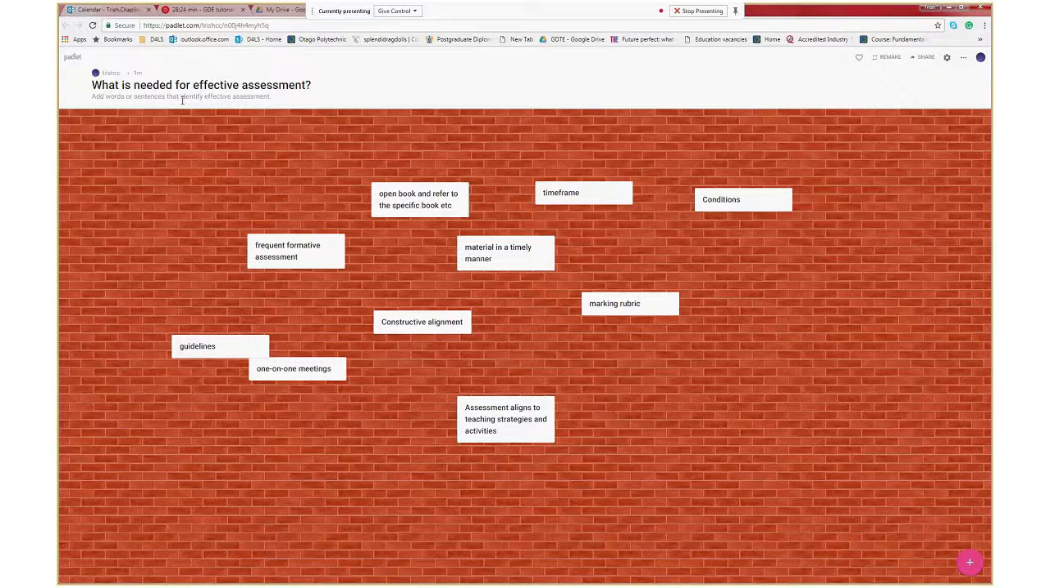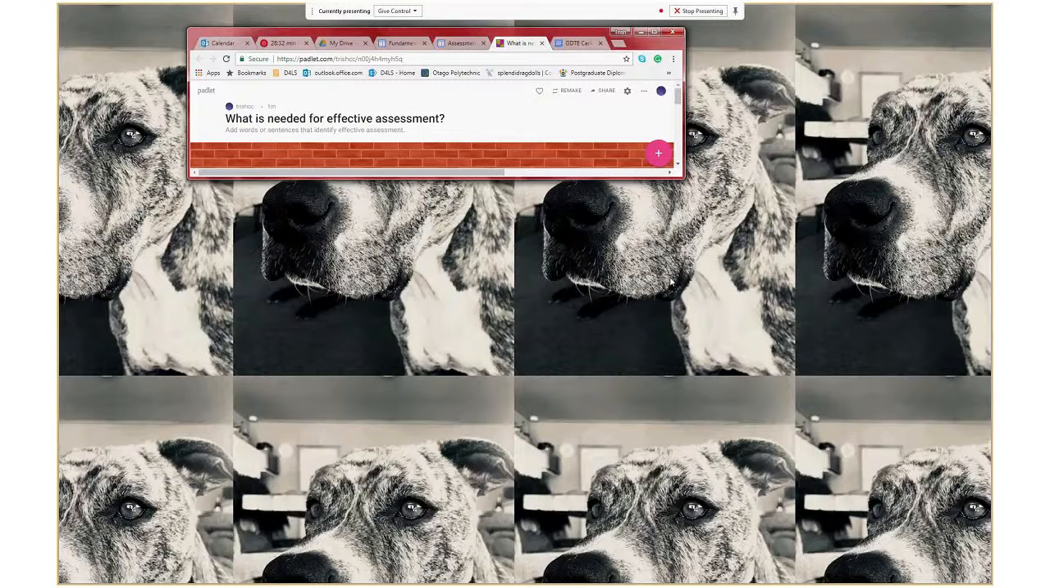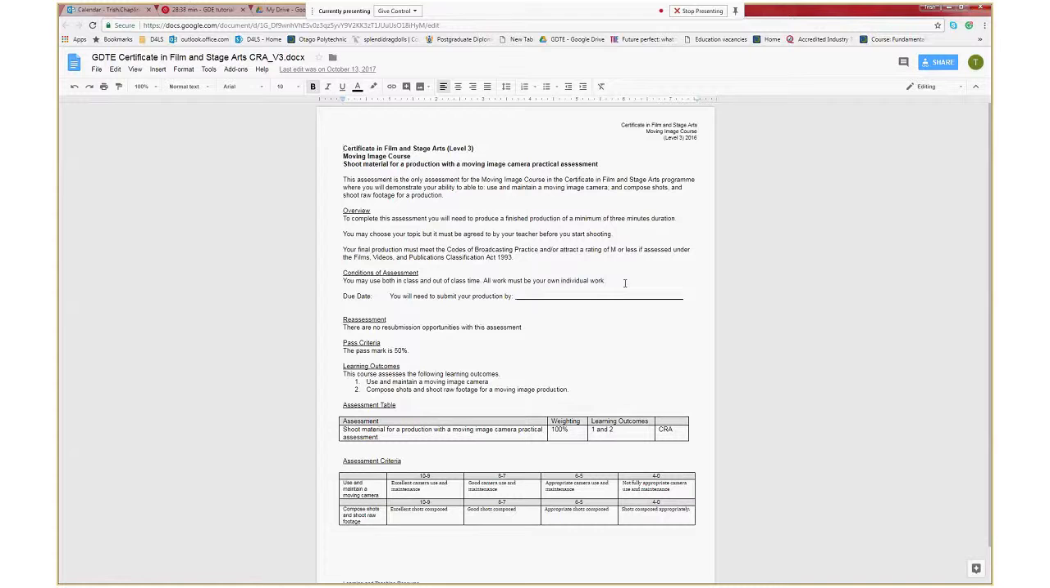So how do we know then, if you're looking at assessment, and I'm going to put one assessment up, you should have an assessment for a certificate in film and stage arts come onto your screen. I'm still staring at the brick wall. I can see it. Got it. Sorry, I couldn't see it.